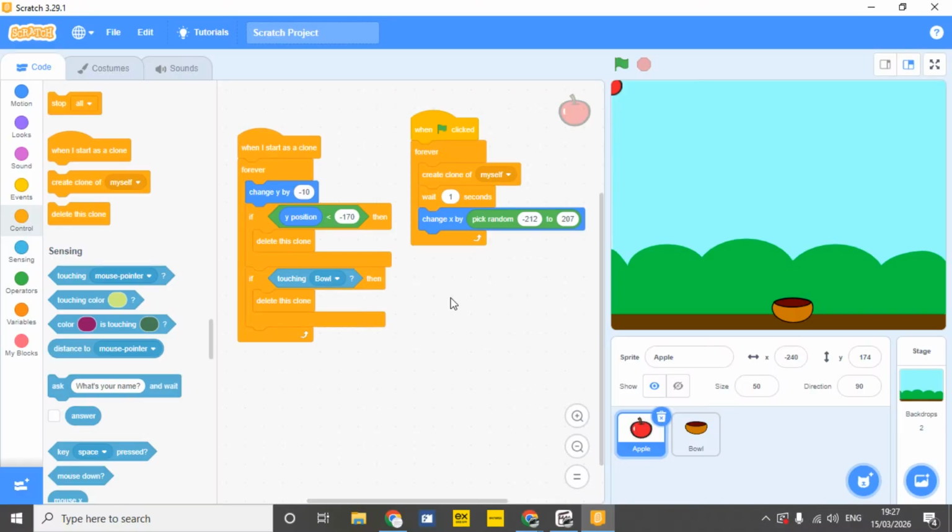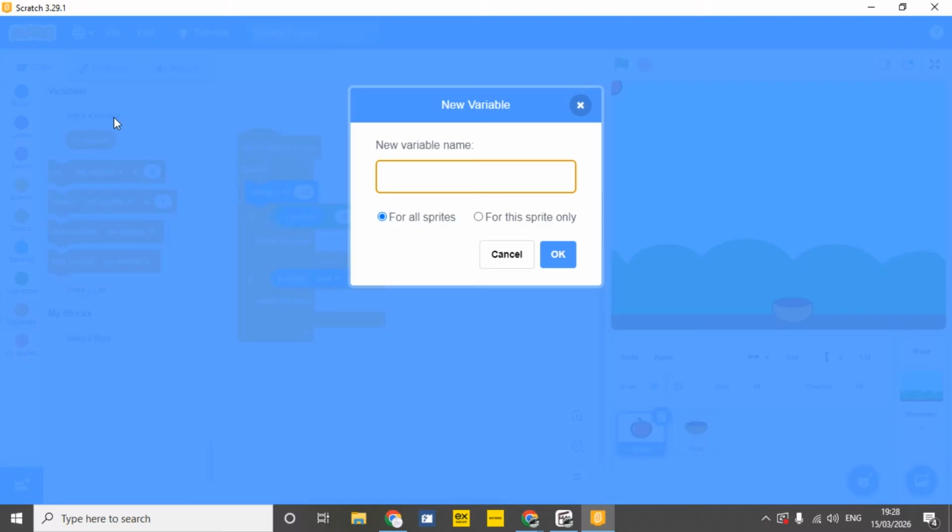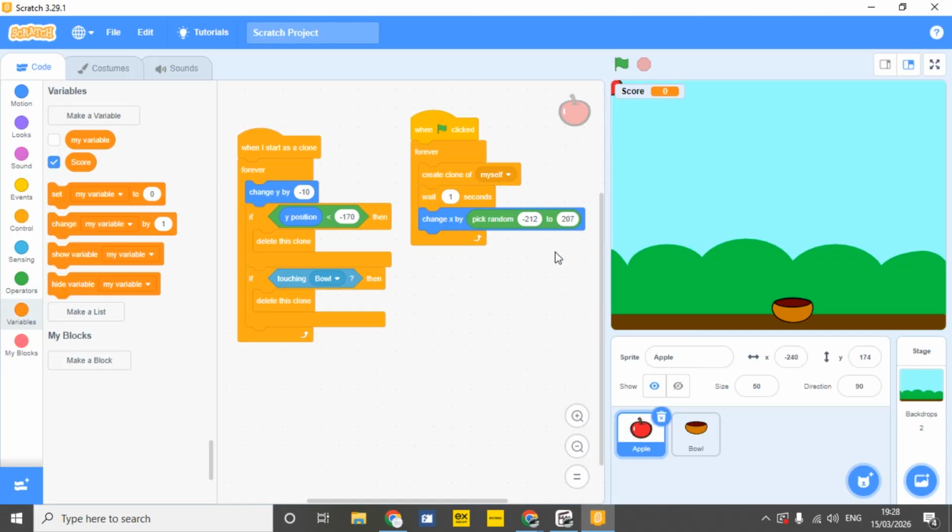Let's use this idea. The next thing we want to do is we want to add scores to it. Do you get it? Now let's add score to it. To add score, you go to variable and say make variable. Now let's call it score. So far, so good. We have been able to make a beginner's project for a catching game.